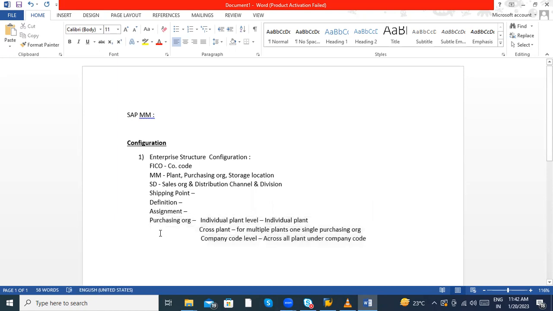So what is the purchase organization? Purchase organization is like they are dealing with the agreements, long-term agreements, and price negotiations, vendor discussions. All these things will happen from the purchase organization level.